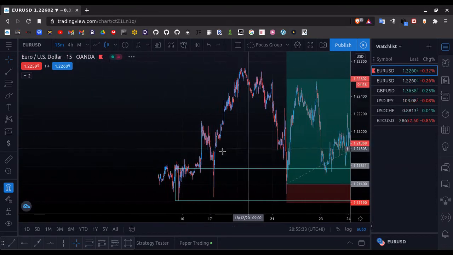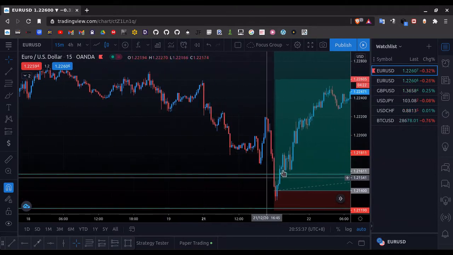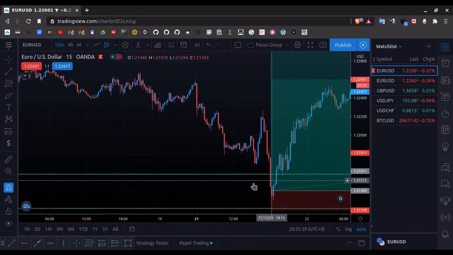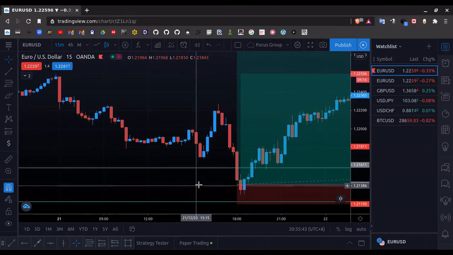So for instance, in this case, on this first return, what I would do is once price is reaching or has reached the zone, I'll drop down to my 15-minute time frame. And what do I look for? I look for any reversal pattern.